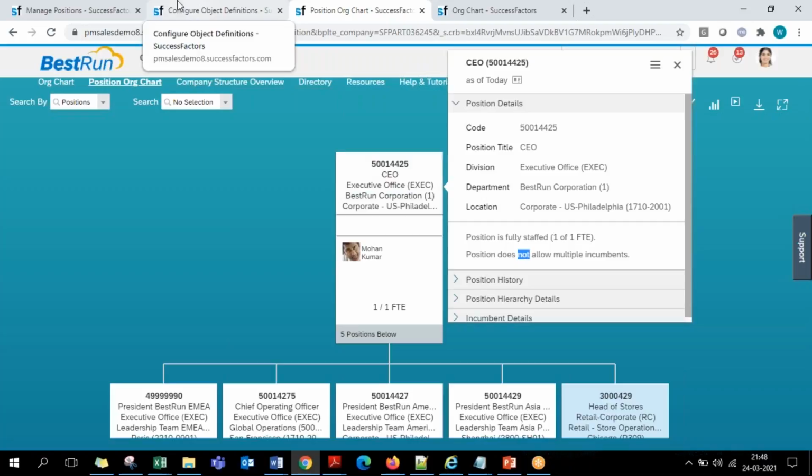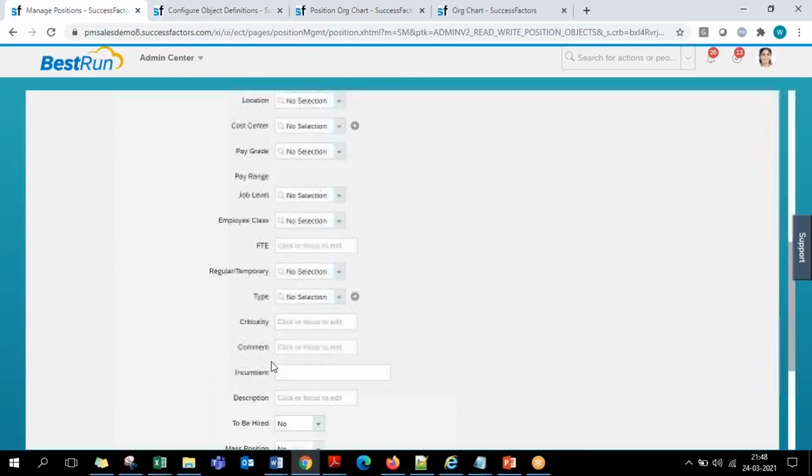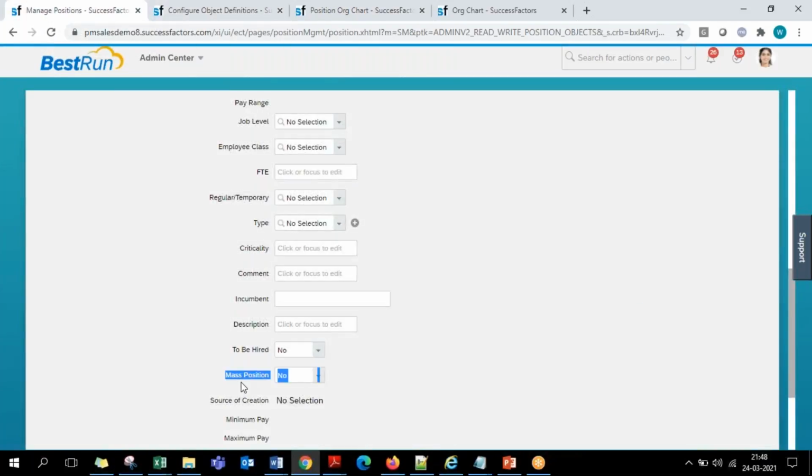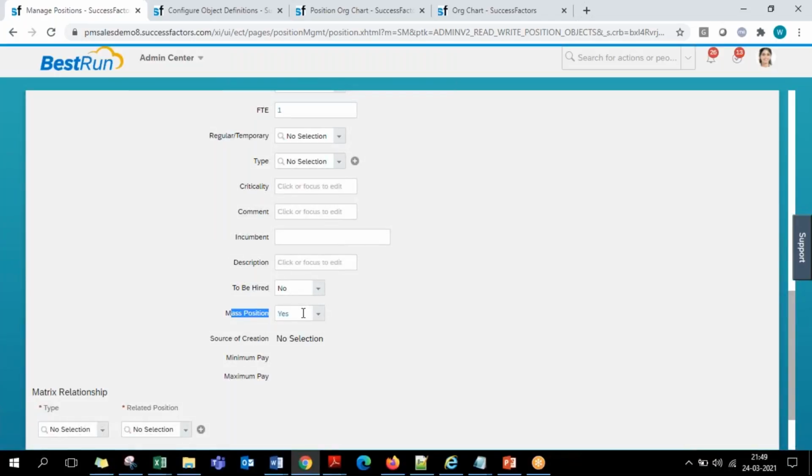In that case, in the position object, we will keep this mass position as yes. If you mark mass position to yes, you create the position with only 1 FTE. It's one full-time employee, that is 8 hours, but those 8 hours are being served by 2 people, partially 4 hours, 4 hours. That is mass position, you can mark it to yes.